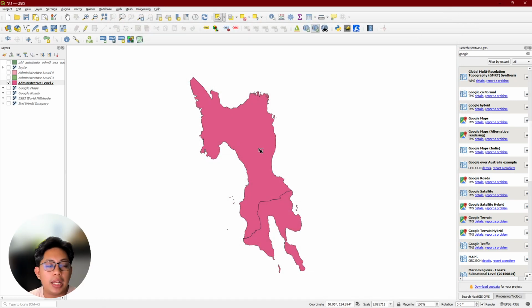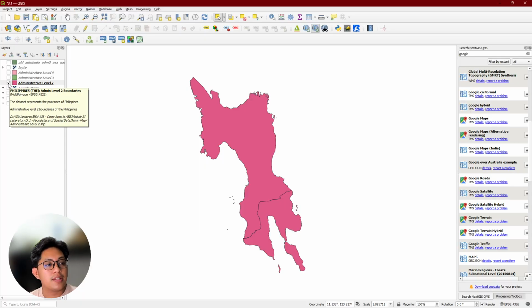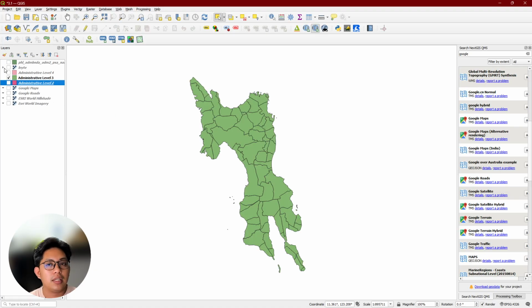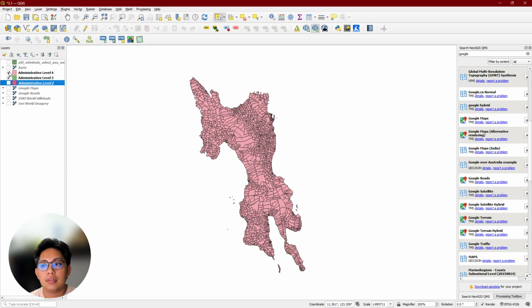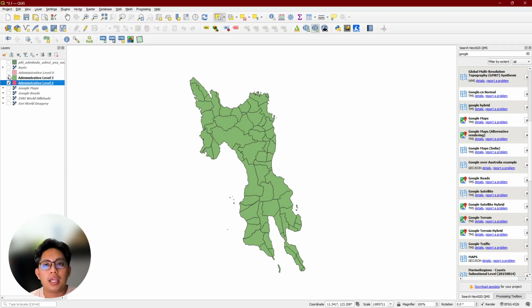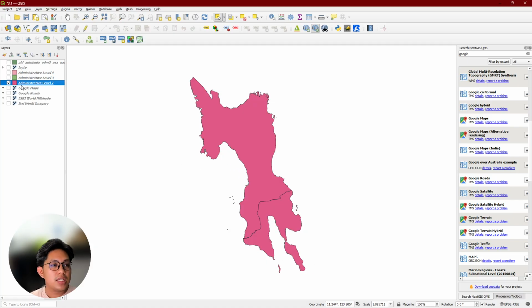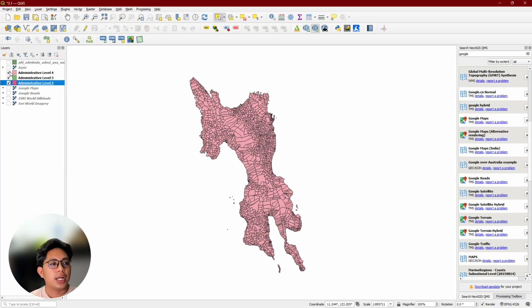So now I have my level 2. So using the same process in isolating layers, I also have level 3 and down to level 4. So, mao na ni ang barangay. So, when I said multi-level map, we are to make a map that will comprise the region, the island, the provinces, the municipalities, and barangay.